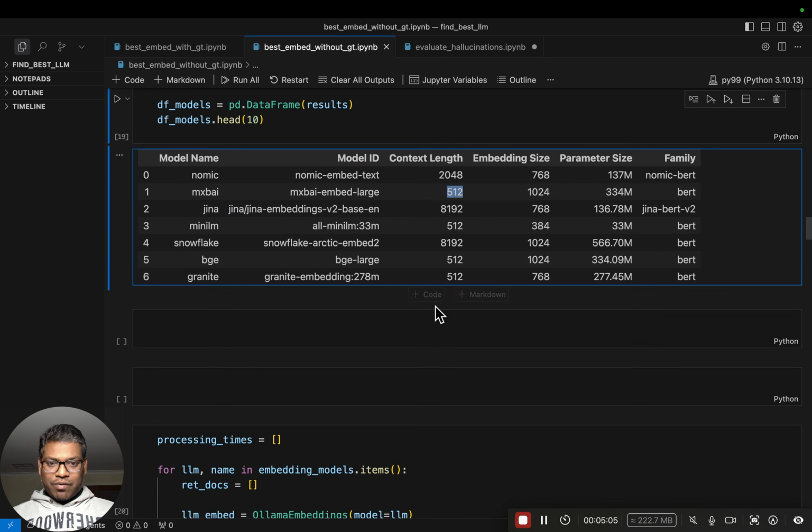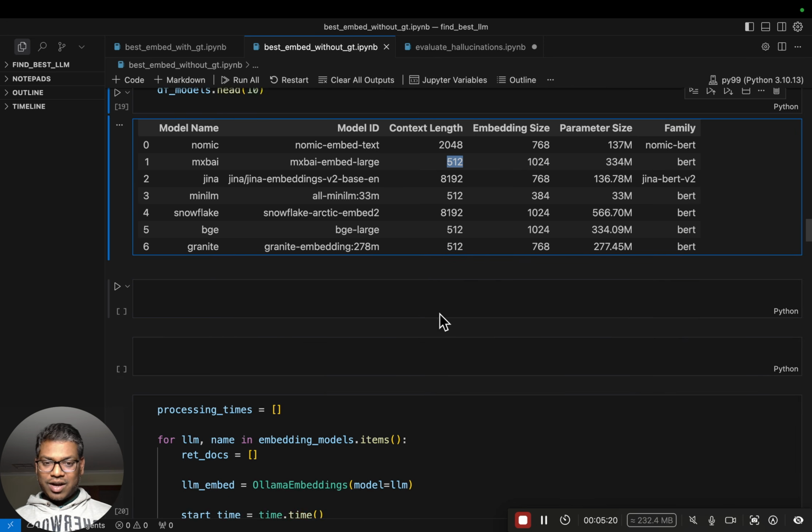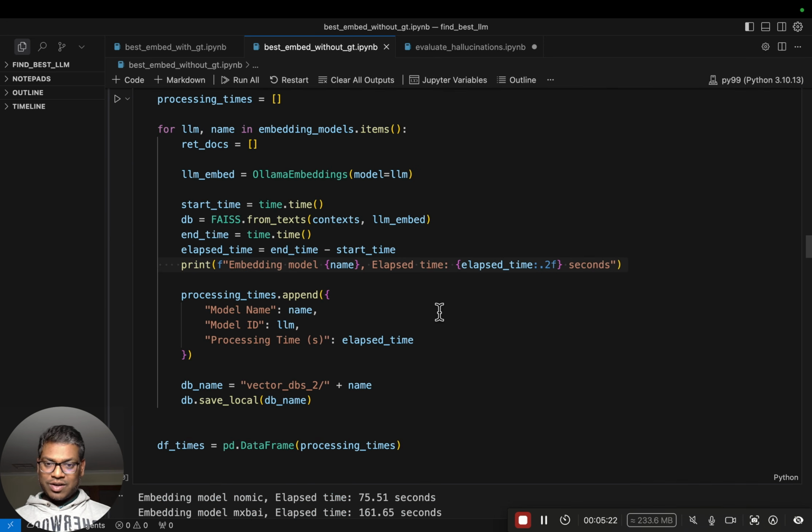All right. So what we do is we take one embedding model at a time. We build a vector store. We compute the embeddings. We ingest all the embeddings as well as the corresponding contexts into it, and then we store them or persist them on our disk.